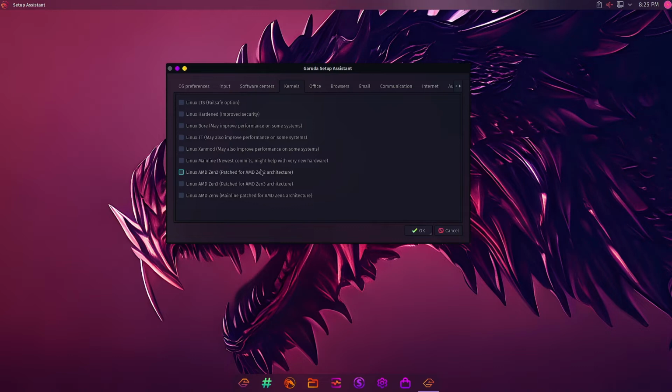These three kernels are mainly aimed at AMD processors and AMD chipsets. So if your system is AMD, you can use this. What I will do is, we will not install any of these because the Zen kernel is already there, it's enough, but you can install if you want.